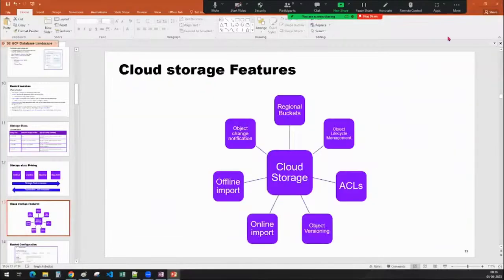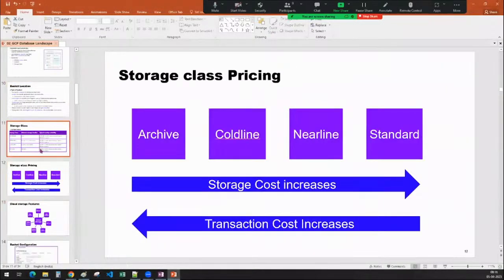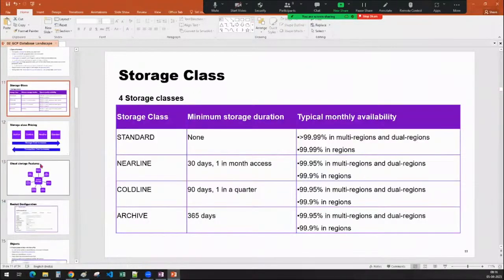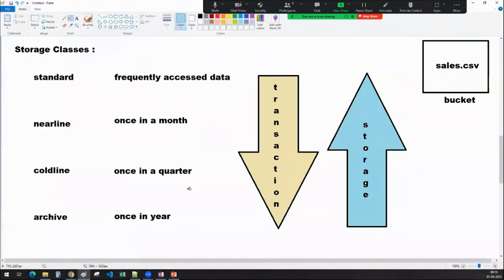Okay, so this is something that I want to understand. Some more things are also there. Okay, storage classes, I think that's it. So this is what is about storage classes.